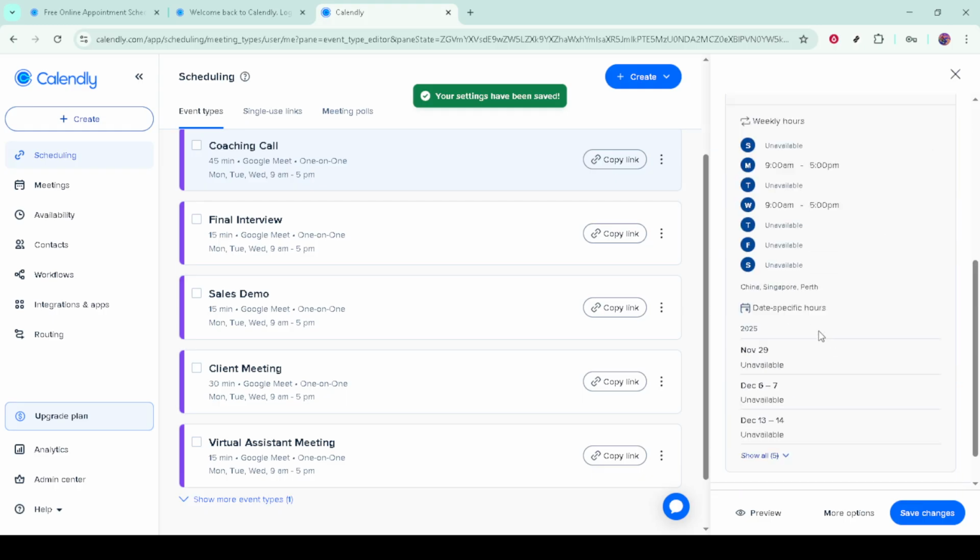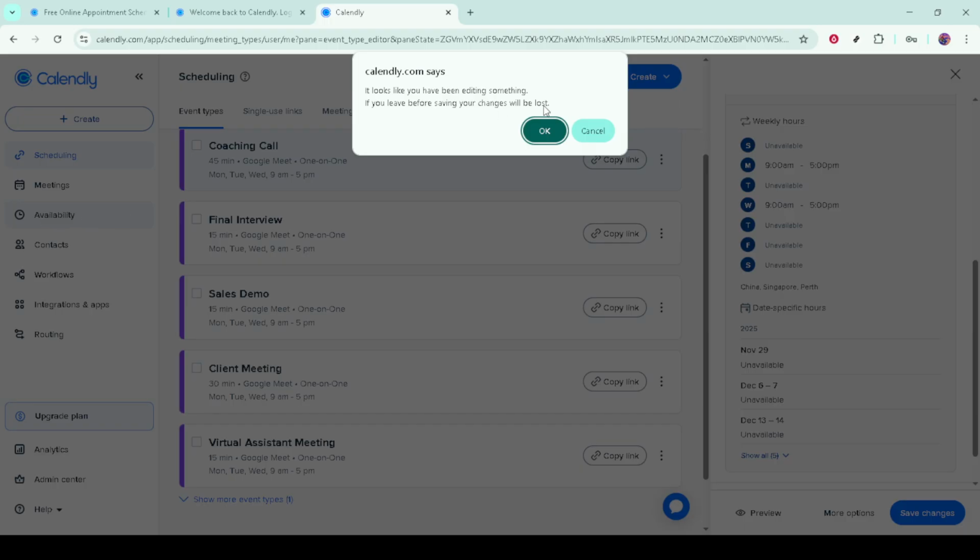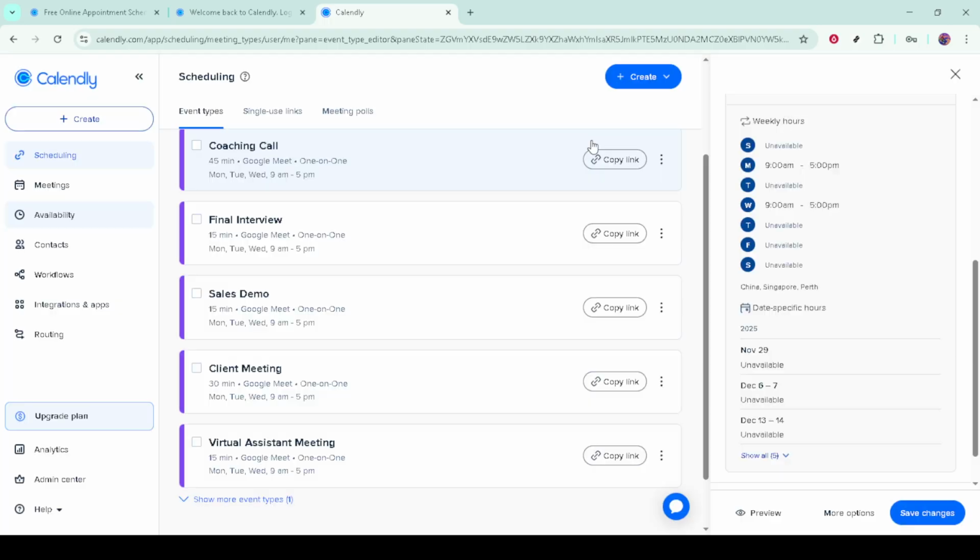invitees. And that's it. By updating your availability using date-specific hours or adjusting a particular event, you've made yourself unavailable exactly where and when you need to be. This helps prevent surprise bookings and keeps your calendar under your control.